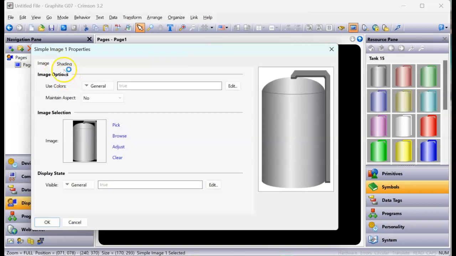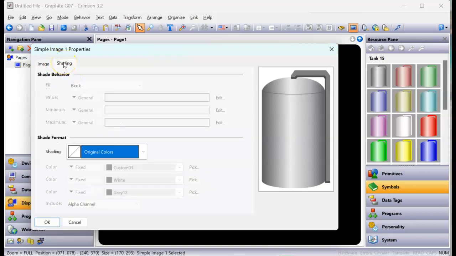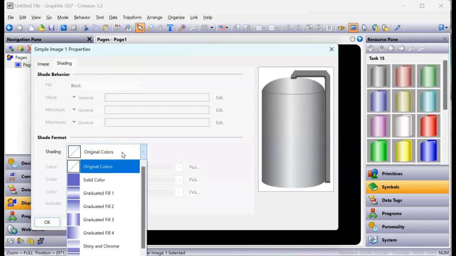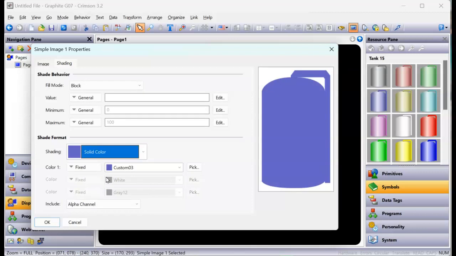Anyway, so I want this thing to follow the tag from tank level. If you go to the shading tab here, you see down here, team, where it says shading, original colors, and where it says shade behavior, but it's all grayed out. Well, if you hit the pull down here for shading, choose solid color. I do this in class all the time. We want this thing to fill up from the bottom with our tank level tag.